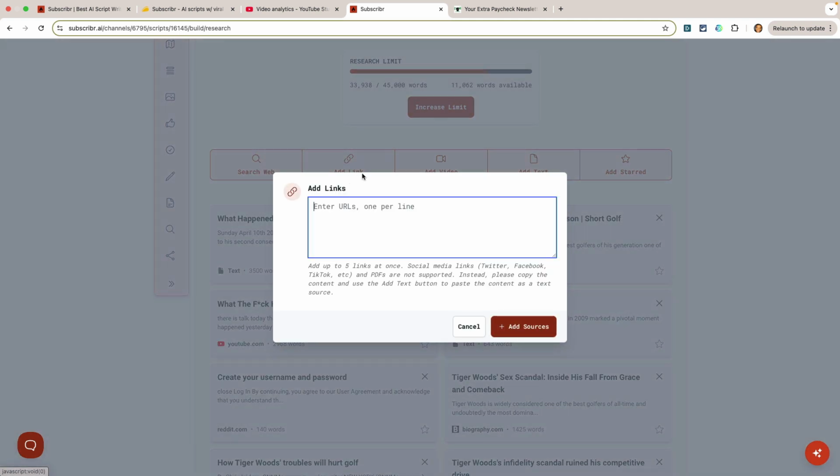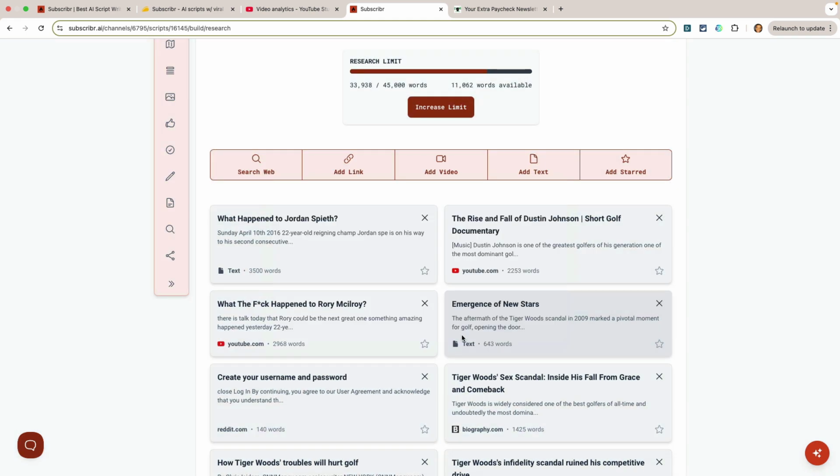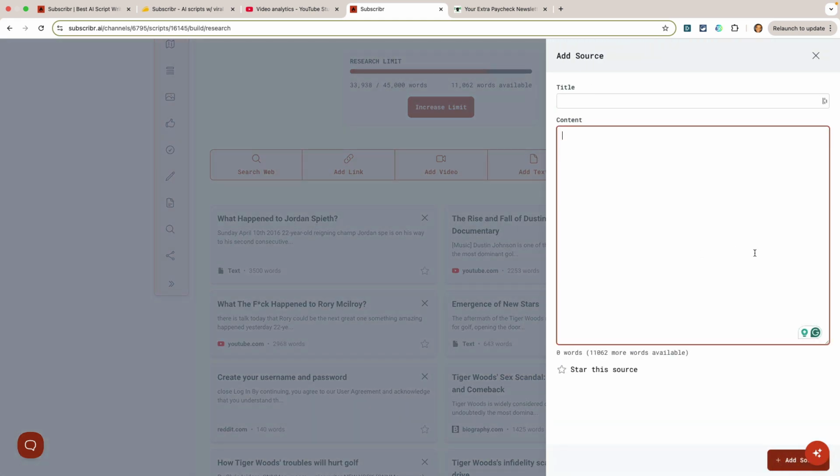And then if you have an individual link, maybe it's social media, maybe it's TikTok or Instagram Reels or something like that, you can drop that in here, and then you'll be able to give the AI even more context on what it is you're talking about. If you have your own text that you just want to add, maybe there's a PDF document, maybe there's personal information about the subject or whatever, you can throw it in here.